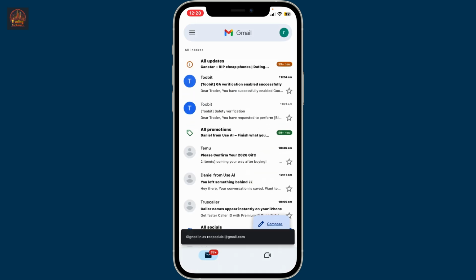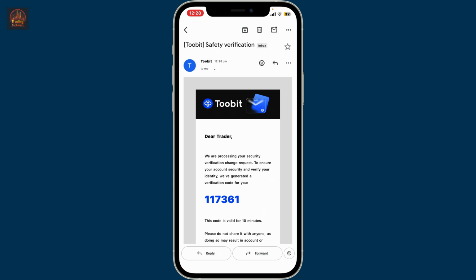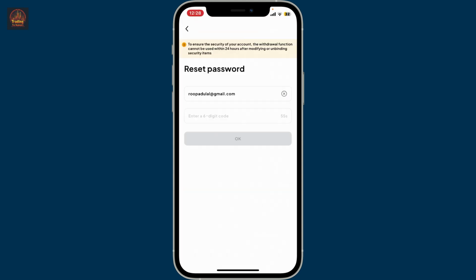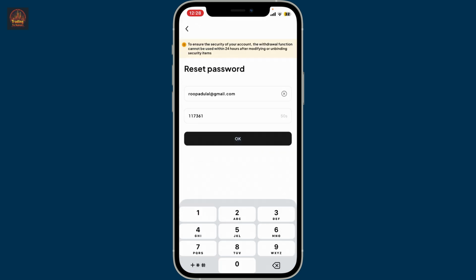via email. Open up your registered email inbox and open up the Toobit email that you received. Copy the code inside it, get back to the Toobit app and paste in the code in the Enter 6-digit code box, and finally click OK.